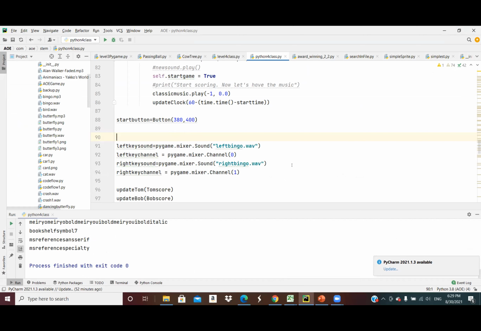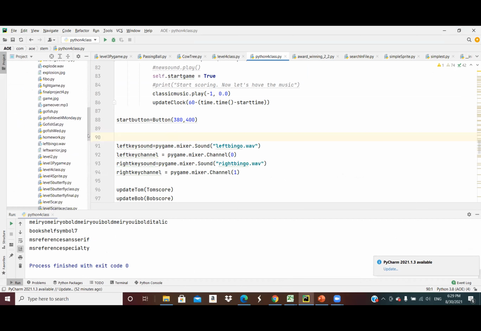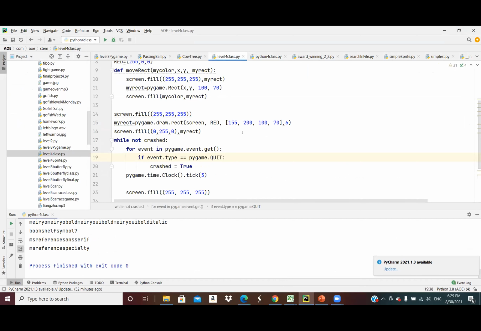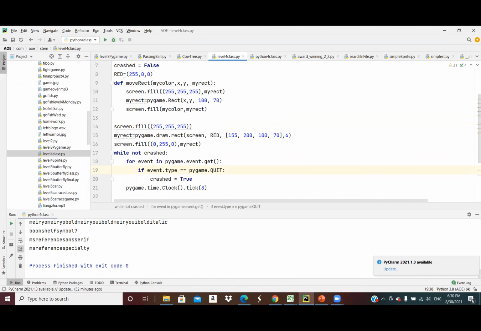Okay, so let's start. Let me get to a new file here. Let's start with a brand new Python class file. Let me just use this one, the Level 4 Python class. I think it is a very simple one.